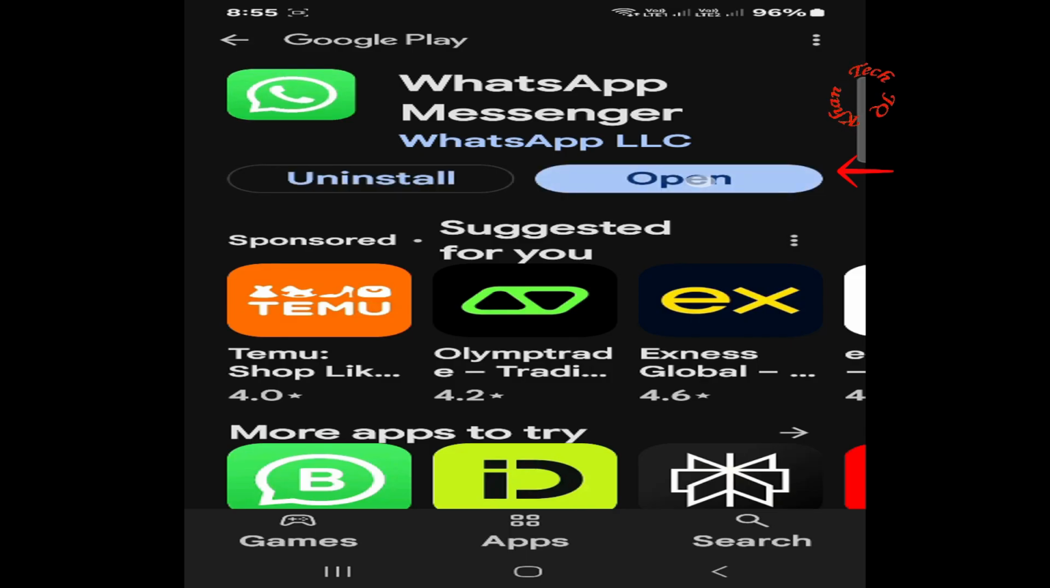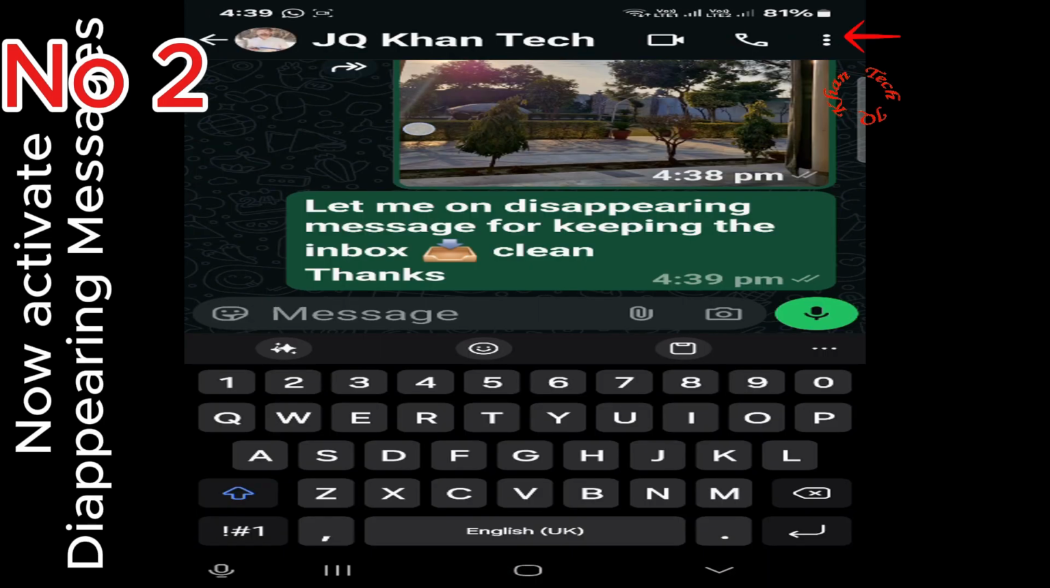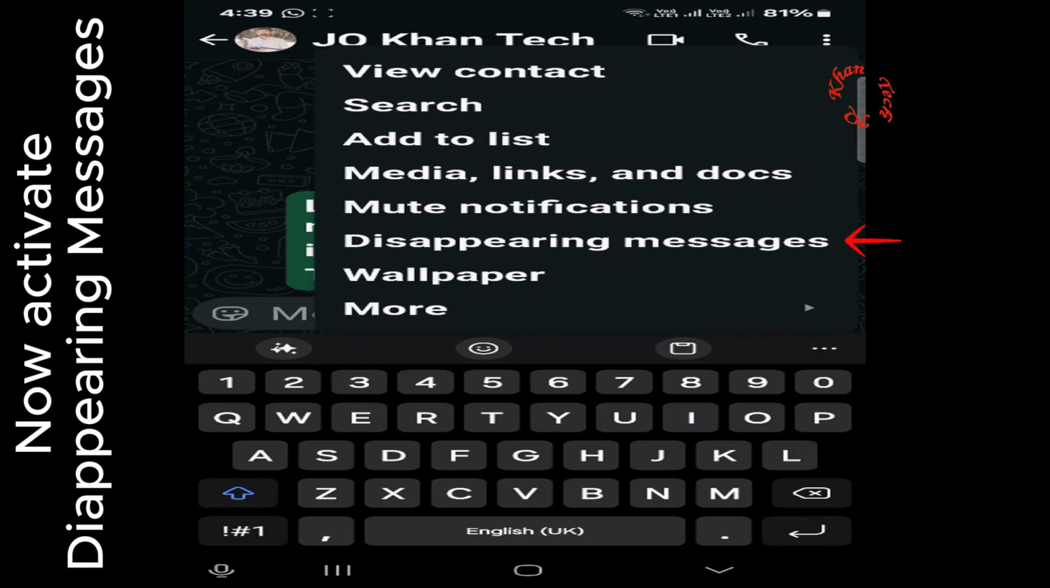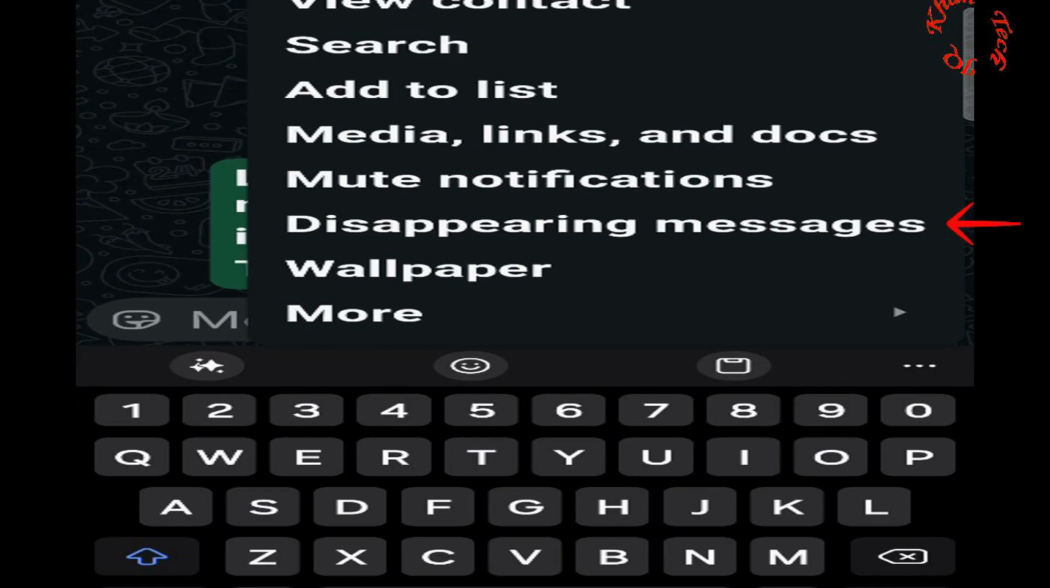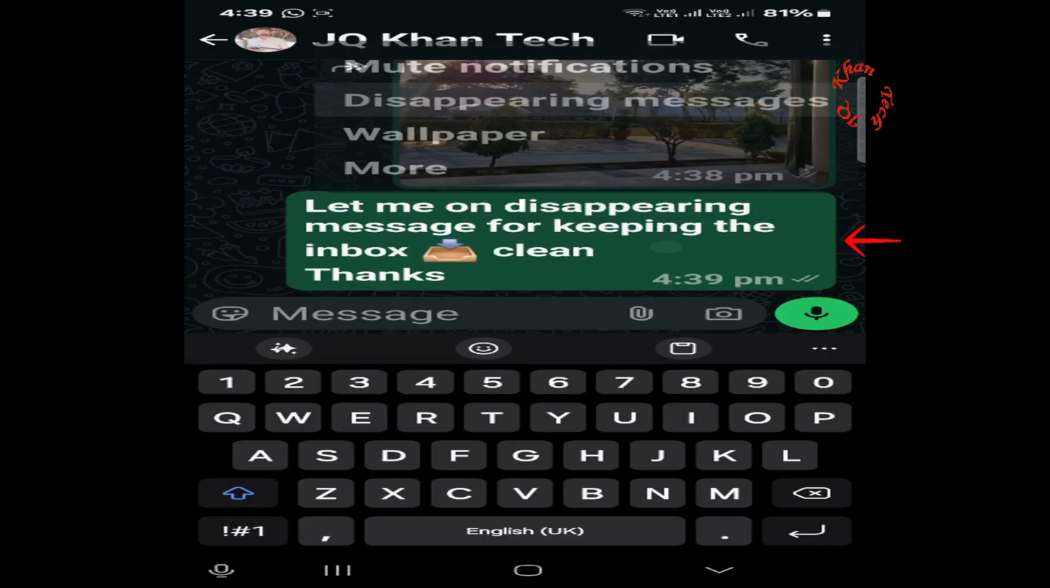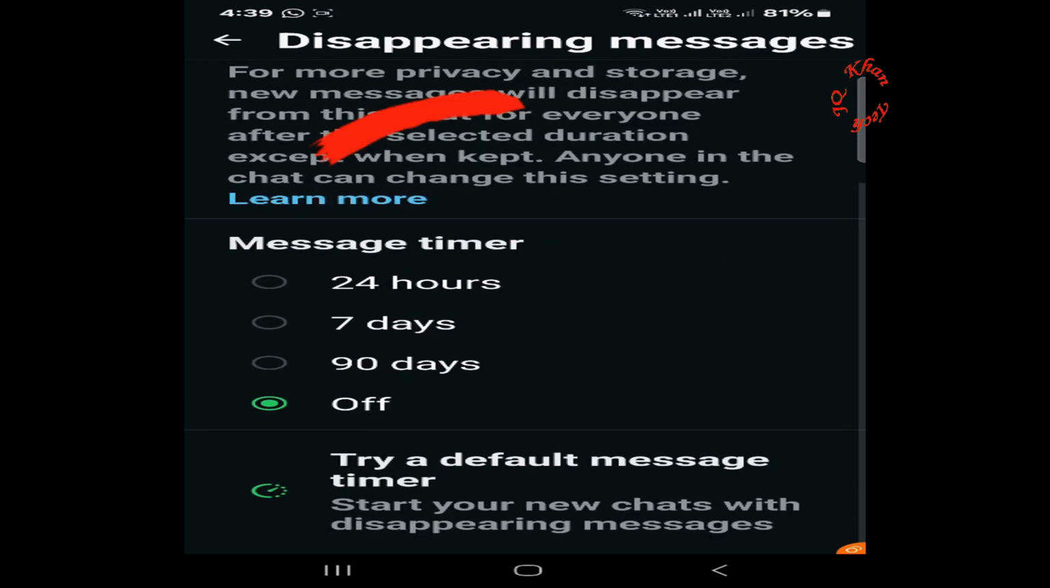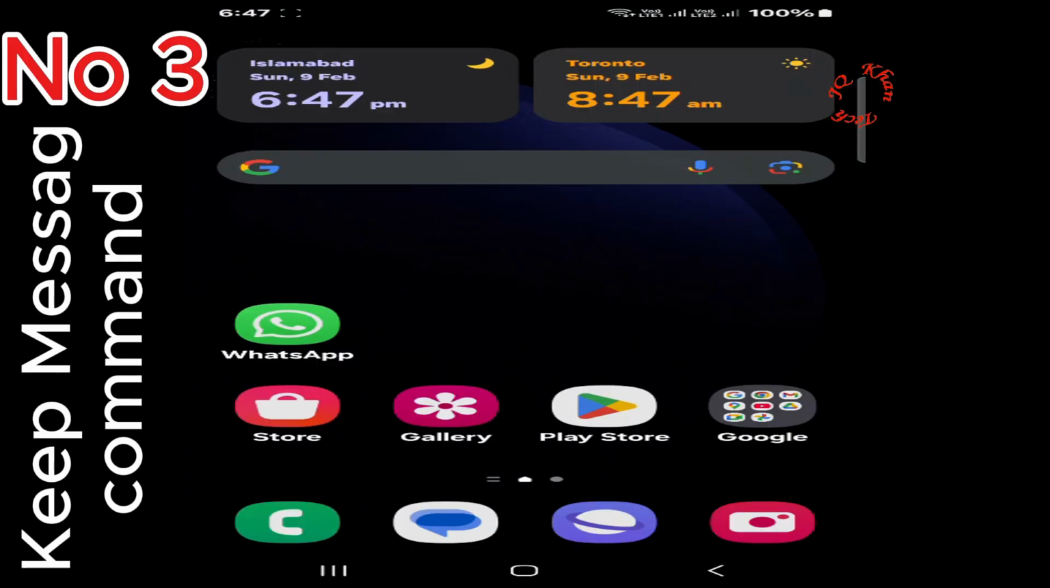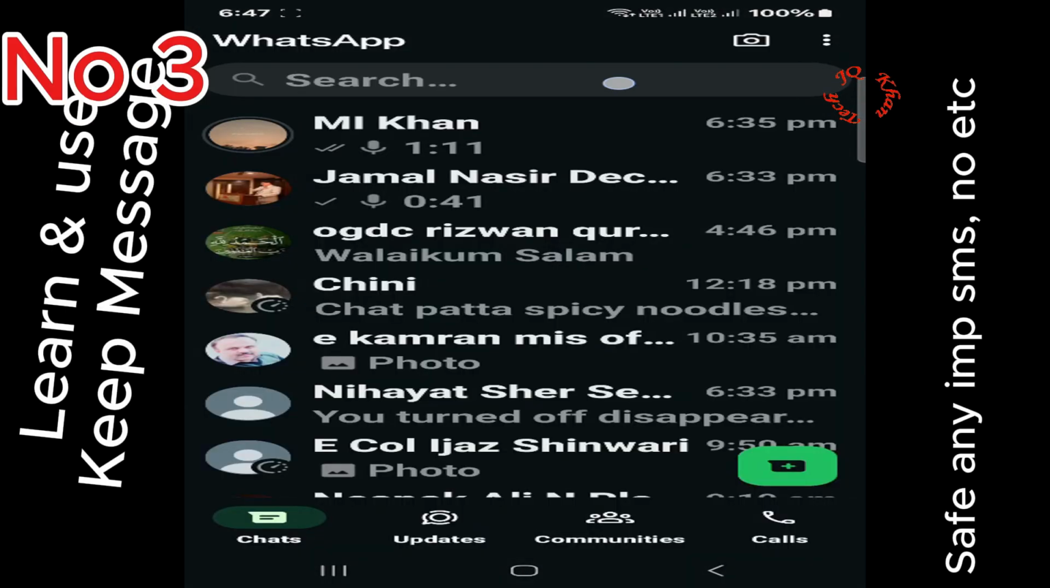Click open, and now let's go and select any contact. Three dots, disappearing messages. Now disappearing messages is on. Now choose either 24 hours or more. Now let's go and open and learn keep message.